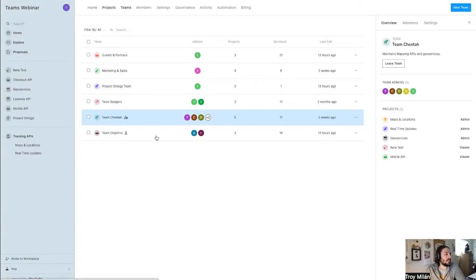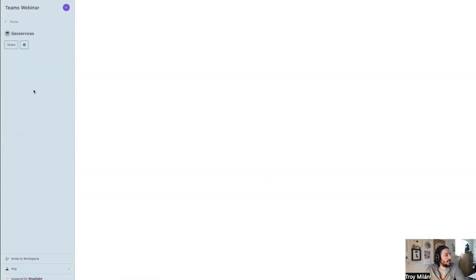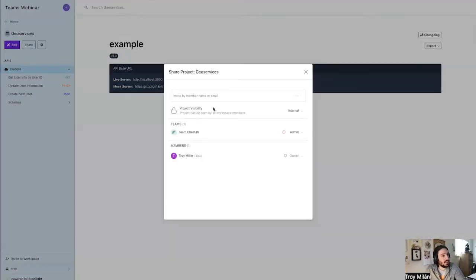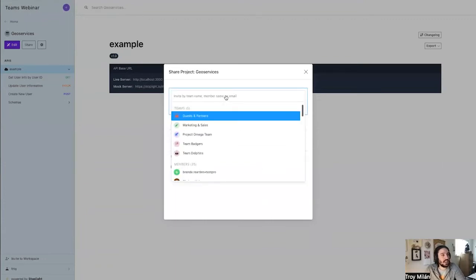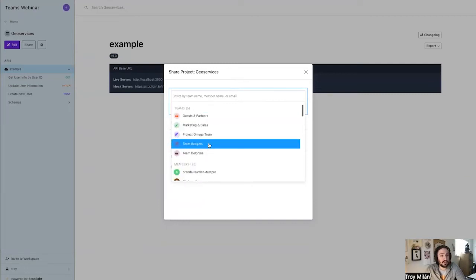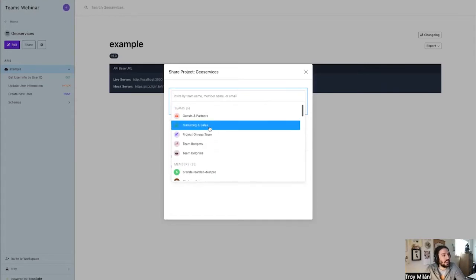I showed you a second ago how you can access the members tab for a project and assign a team here. I want to call out that this is not the only place to do that. If you go into a project specifically and then access the share dialog here, this has exactly the same information. So from here, I can go to the autocomplete, see a list of teams that aren't currently on this project or individual members, and then go ahead and add them.